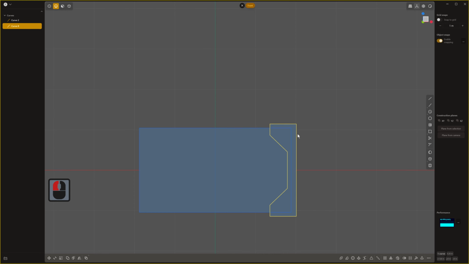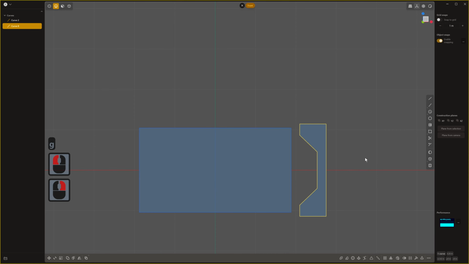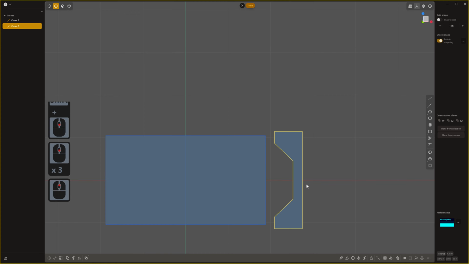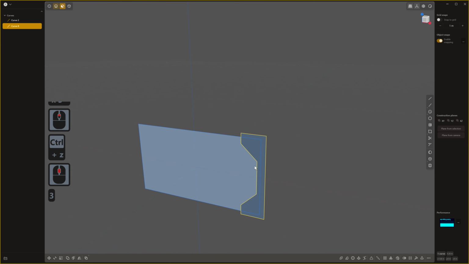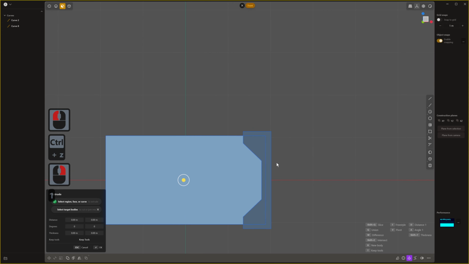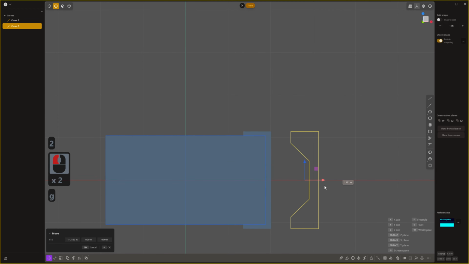I'm going to press G for grab, and I'm going to slide this out. Now there's a reason why I'm doing that. That is because if I try to pull this out, it's going to make a hole. So I don't want that behavior just yet. So I'm going to press G, and I'm going to pull this one out to the right.